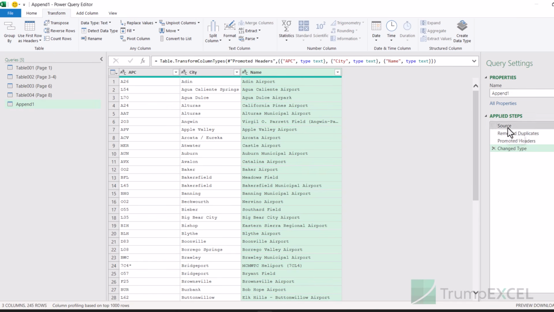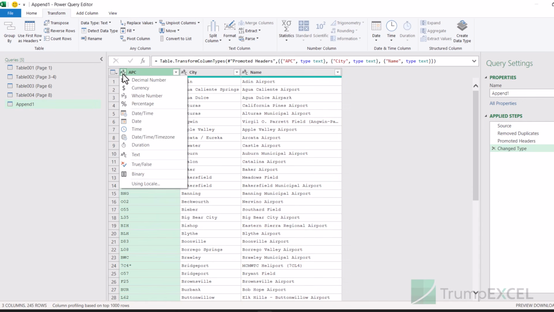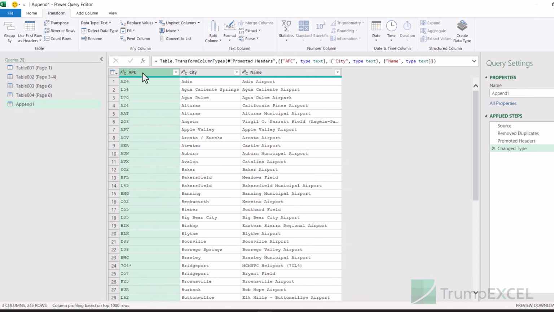Also note that here all the steps are being recorded, and it has the last step as changed type because Power Query tried to identify what type of data is there in each row and then set the data type accordingly. In this case, as I said, this is a very simple data set. I only have text data, but in case you have different types of data sets such as numbers or dates or time or percentage or currency, then make sure that the change type that Power Query has identified is correct. If it is not, you can remove this step and you can manually change these by clicking on these icons and then setting the data type. In this case, it is fine.